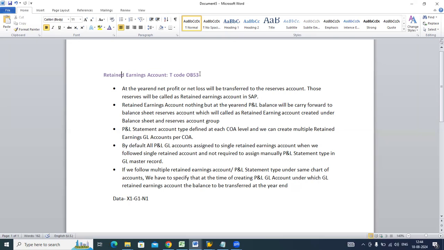So assume we are in year end and we are going to carry forward the P&L balances to the reserve and surplus account, which is available in the balance sheet, right? How the flow will be transferred to the balance sheet under the reserves account: first we'll create the profit and loss account.